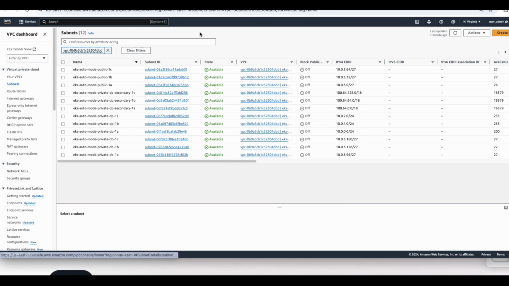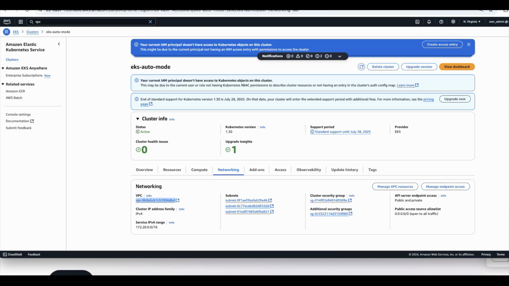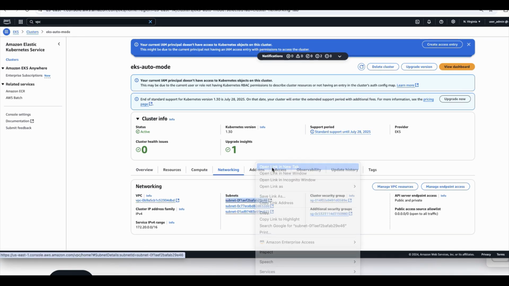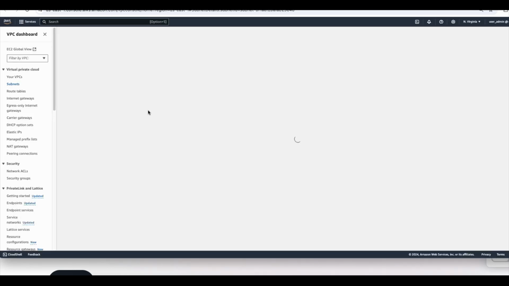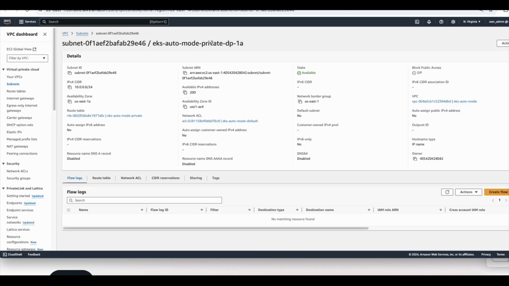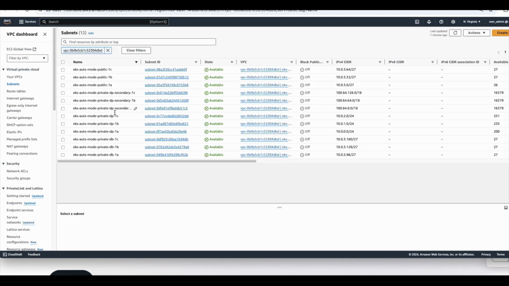So these are the subnets that I'm using for the VPC, and I'm using some of them as part of the cluster creation. If you look at the subnets I'm using for the cluster creation, these are the private DP1, the three subnets: DP1 1A, 1B, 1C.